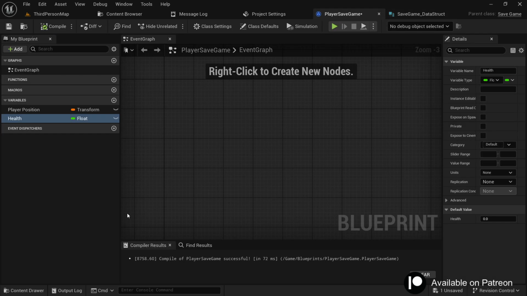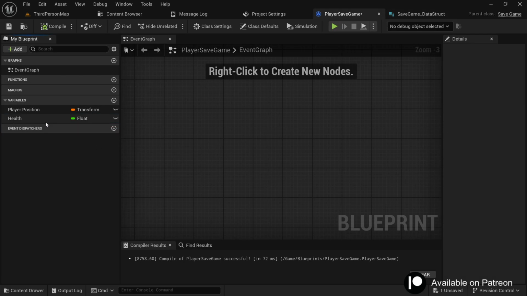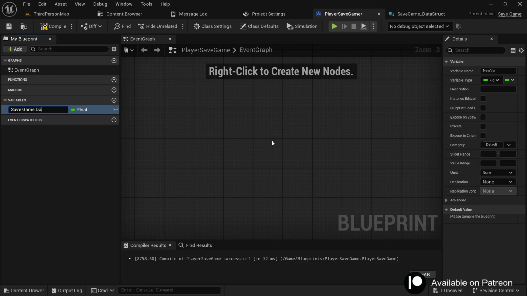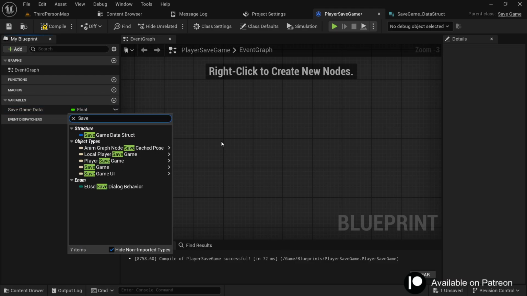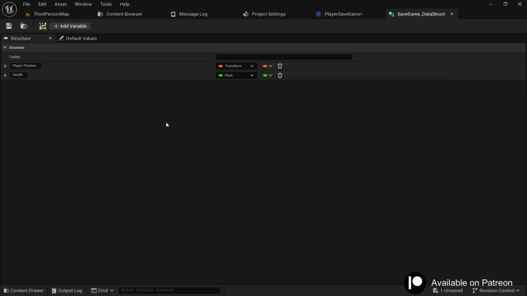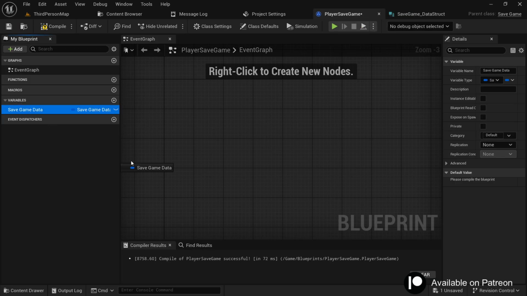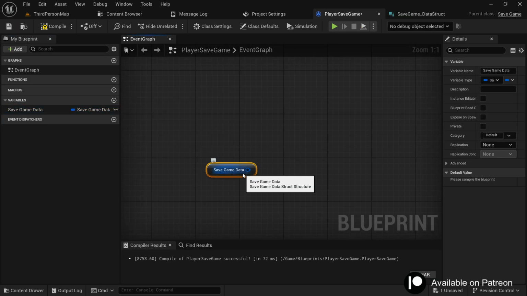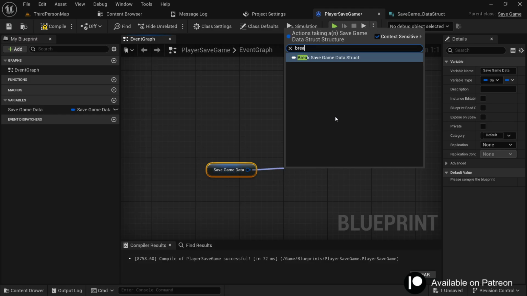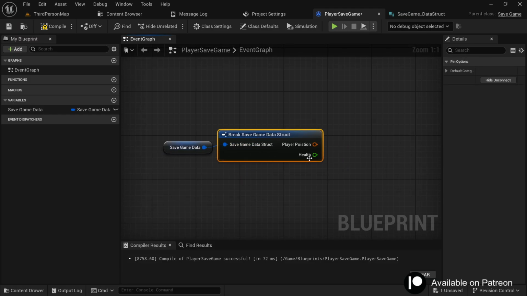Now let's go back to your save game and here delete these two variables and instead add a variable, name this save game data, and in the variable type search for save game data struct which we just created here. And now through this variable we can access all the values we have inside that structure. So just break the structure and here you can access all these values.